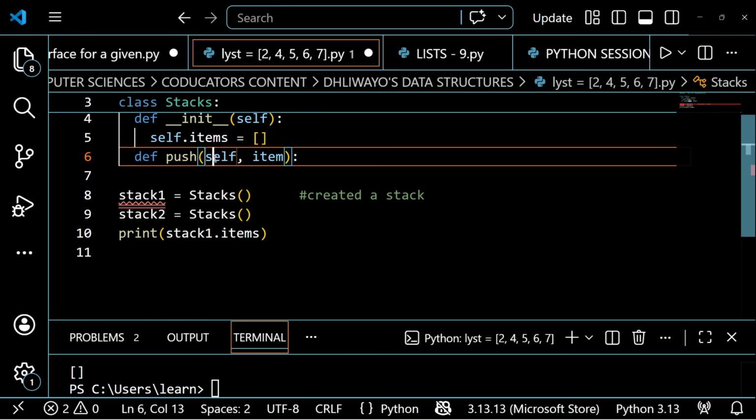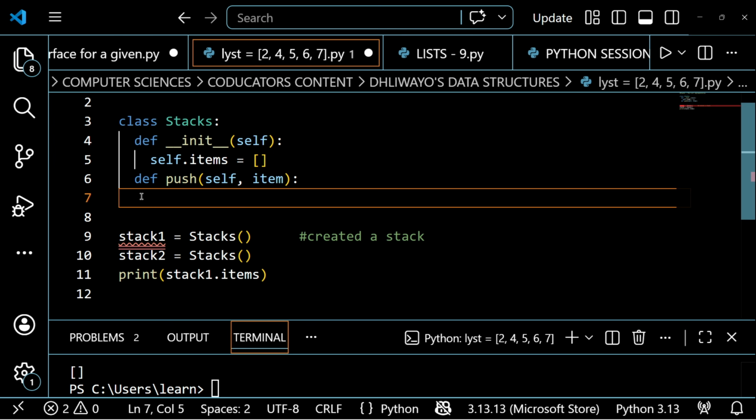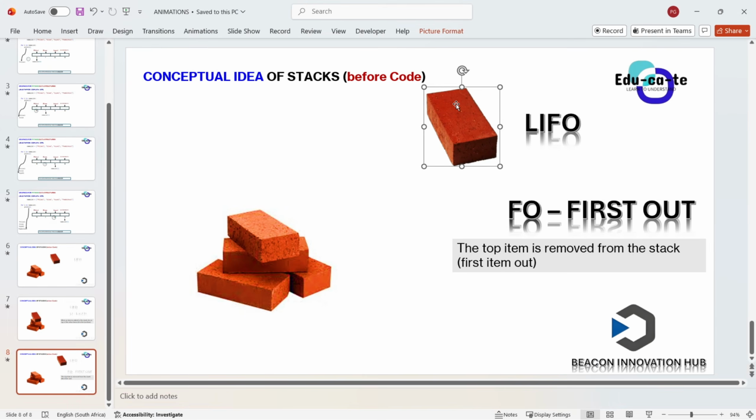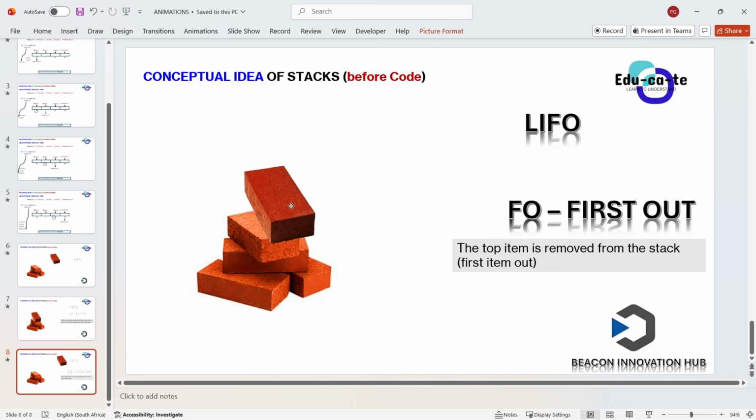Now when you want to define the push method, as I've already said, it is used to add an item on top of a stack. It adds on top, guys. I repeat again: on a stack we add on top of the other items. We don't add in the middle. We don't try to juggle things around.